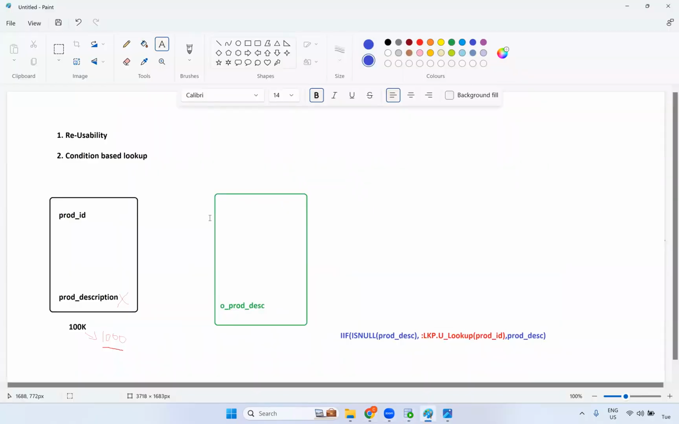I have explained here. If you are not getting it, please watch the recording one more time. If you are not getting it, let me know which one you are not getting. Okay, so you are not able to understand. You are getting 100K records from the source, 1 lakh records. Out of that, only 1000 records don't have product description.